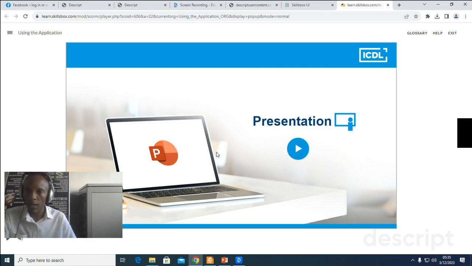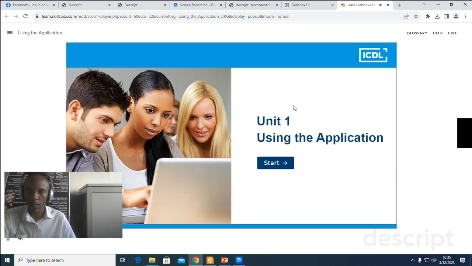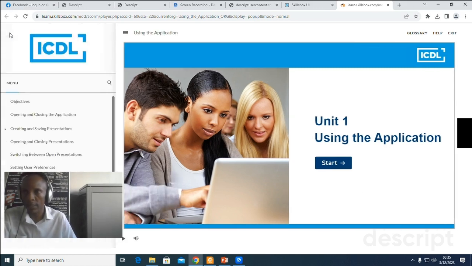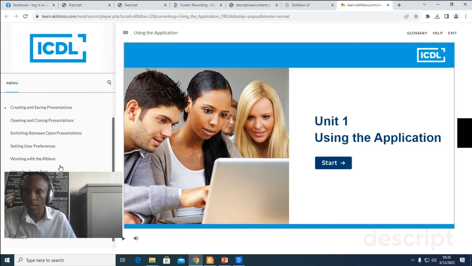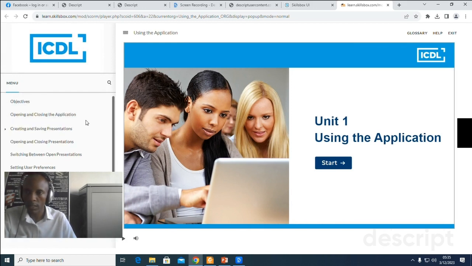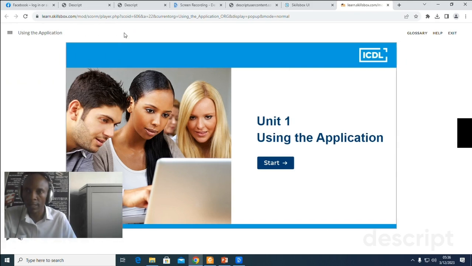There are voiceover slideshows, so I just play it for a short time to let you see what it does. Okay, so when it opens, you then click on start, and then you start learning. If you want to see the various subtopics within a presentation or a slideshow, you click on these 3 bars here. It then expands, and you have a list of the various subtopics that are under that particular unit. To minimize the list of units or chapters, you click on the 3 bars again.